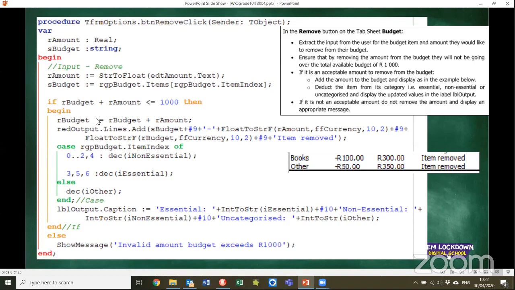So now whichever one they've selected in the radio group is going to be assigned to SBudget. Then my if statement is the opposite of what it was when I was wanting to add things to my budget, in other words, wanting to buy things. Now I've changed my mind. I don't want the shoes anymore. So now if our budget plus our amount is less than or equal to 1,000, I can't get more than my 1,000. Think about the logic.